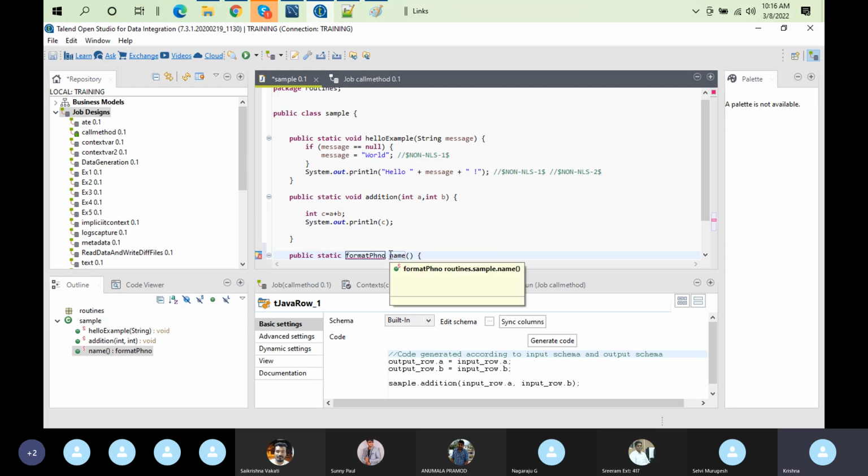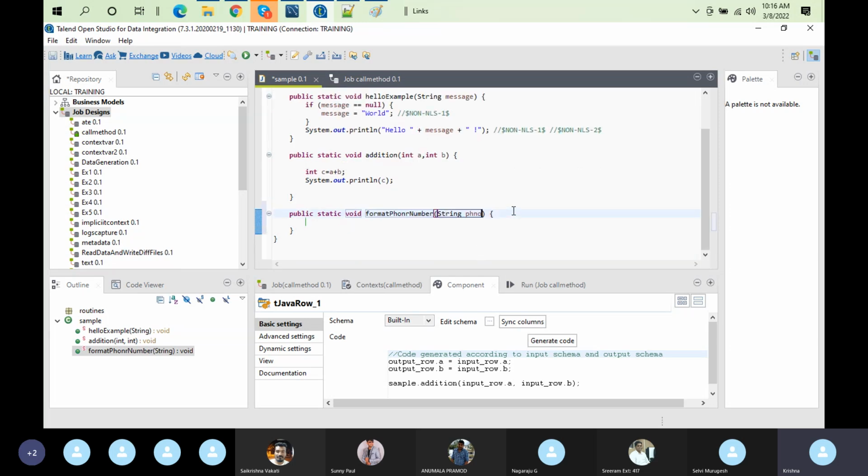So the method name is formatPhoneNumber. And what is the input for this? It's going to be a string, whatever phone number. I'm just using phoneNumber, so I'm passing the phone number.